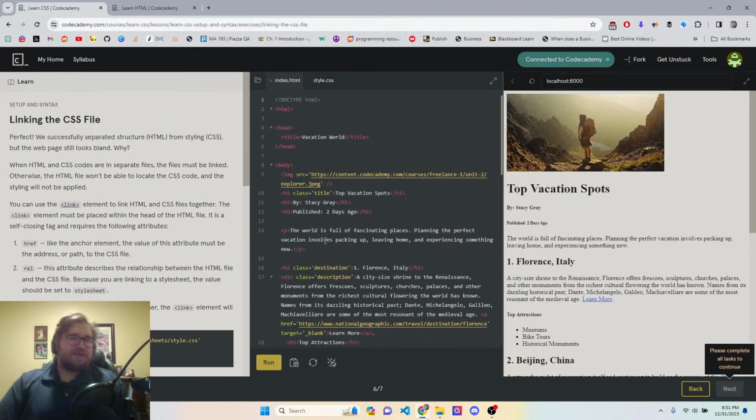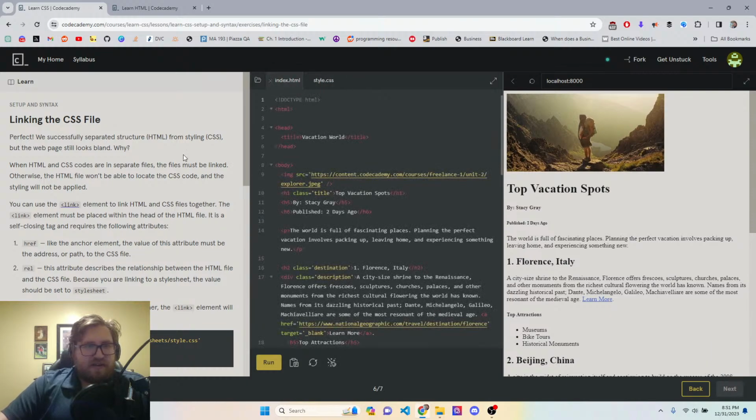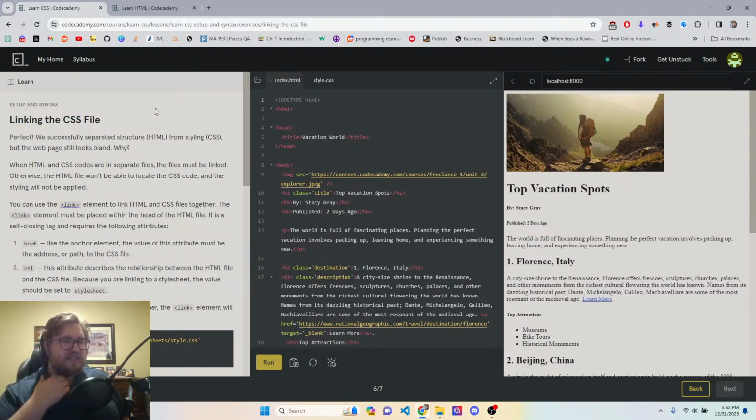So why didn't that do anything? And what can we do to make it do something? Hey, it took away my style. Okay, linking the CSS file. Perfect. We successfully separated structure HTML from style CSS, but the web page still looks bland. Why? When HTML and CSS code are in separate files, the files must be linked, otherwise the HTML file won't be able to locate the CSS code, and the style will not be applied.